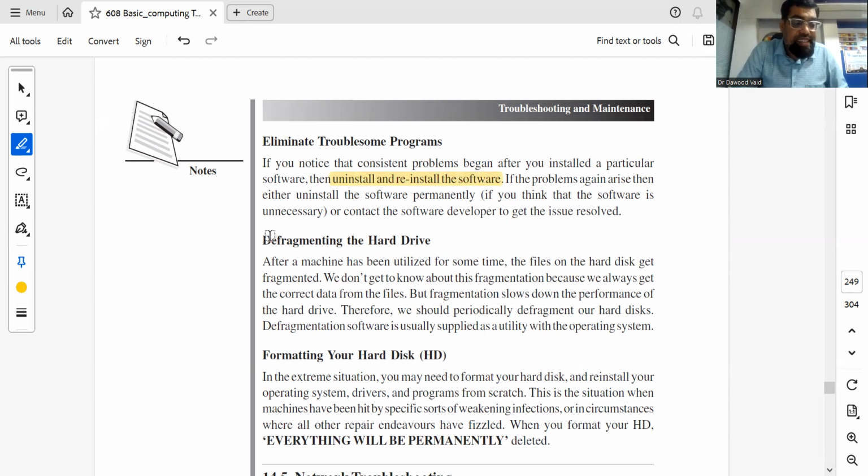Very importantly, defragmenting the hard drive. What happens is, if a machine has been utilized for some time, the files on the hard drive get fragmented. What do you mean fragmented? Fragmented means it gets cluttered. The data is not able to be extracted from it. When a file is fragmented, it slows down the performance. So essentially, you need to periodically defragment your hard disk, which is exactly why you also have C drive, D drive. There is a special USB drive, right? Because you don't want all eggs in one basket.